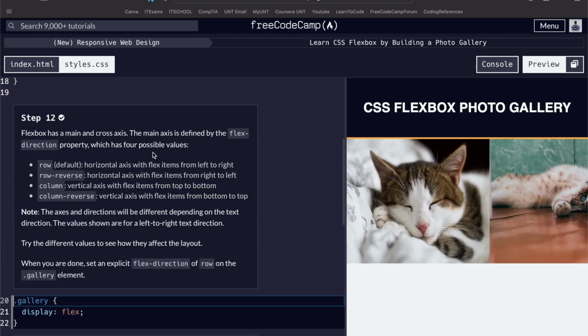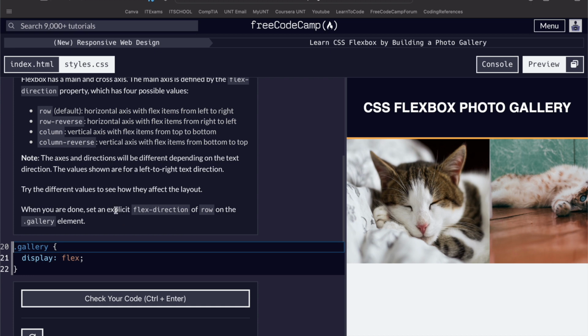Flexbox has a main and cross axis. The main axis is defined by flex-direction, which has 4 possible properties: row, row-reverse, column, column-reverse. Note that the axis and directions will be different depending on the text direction. These values shown are for the left to right text direction. Try different values to see how they affect the layout. When you're done, set an explicit flex-direction of row.